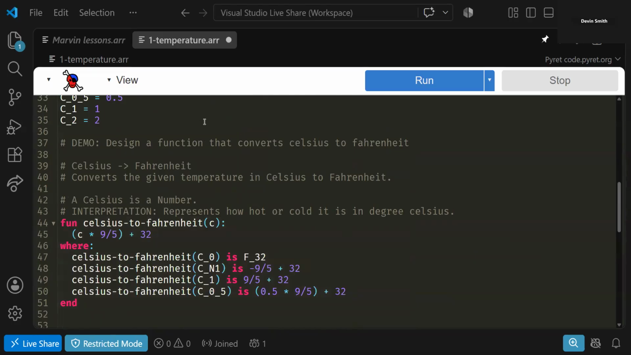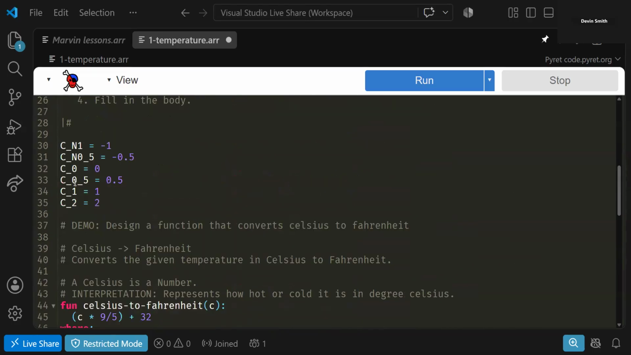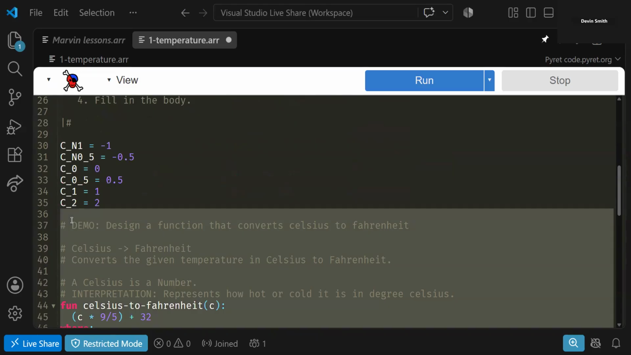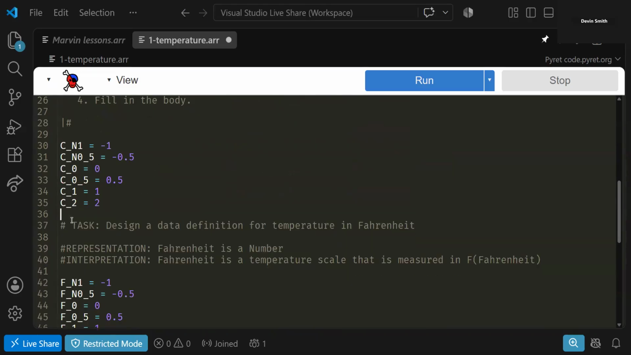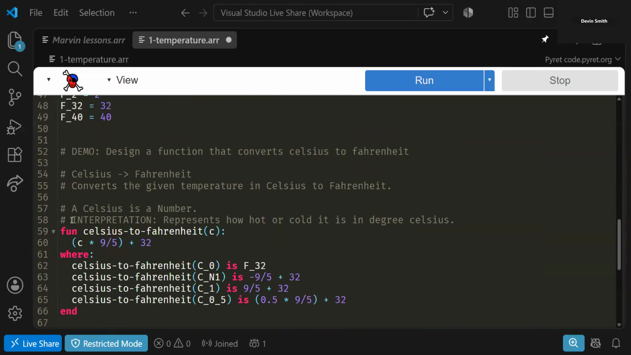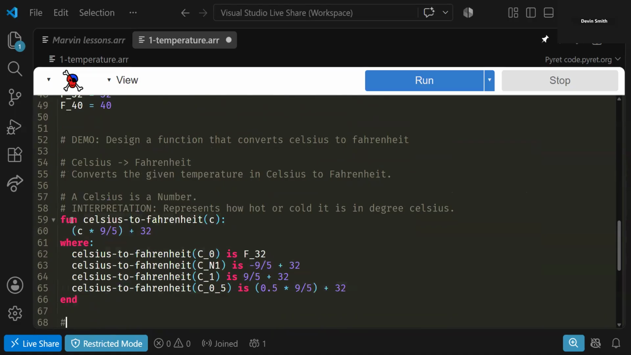So I'm going to give you a task. Actually, you know what? I'm going to make it nice. I'm going to put it literally at the most bottom so that you can easily refer to it. So task: design a function that converts, you guessed it, Fahrenheit to Celsius. Good luck.